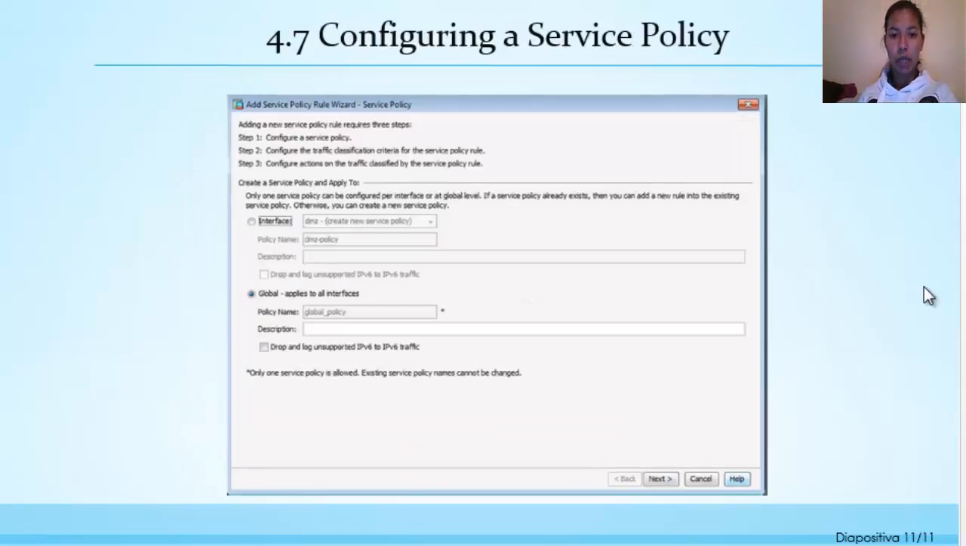Configuring a service policy. To view, add, edit, and delete service policies, you can click on Configuration, Firewall, Service Policy Rules. To add, you can click on Add to open the Add Service Policy Rule wizard. If you click on Next, you can see the traffic classification criteria window. And if you click on Next, you open the Rule Action window.